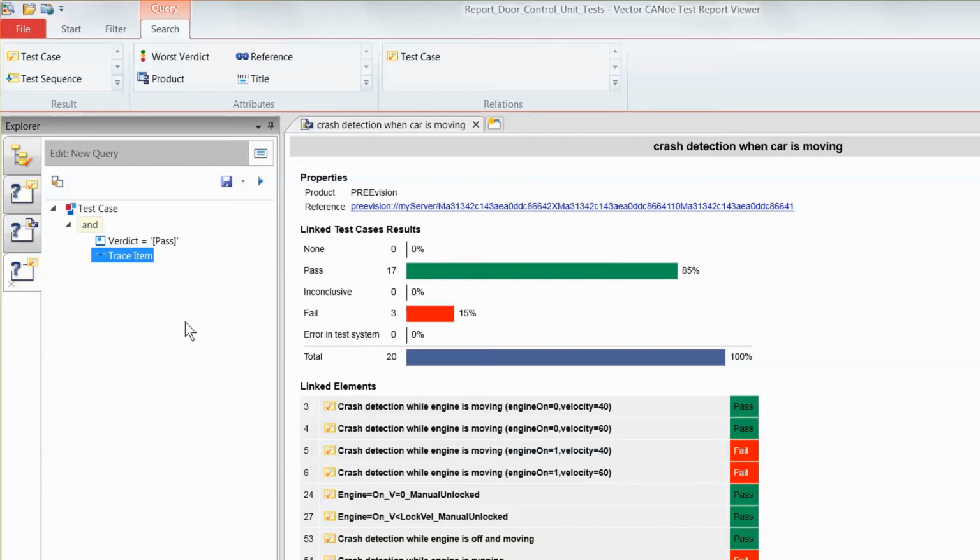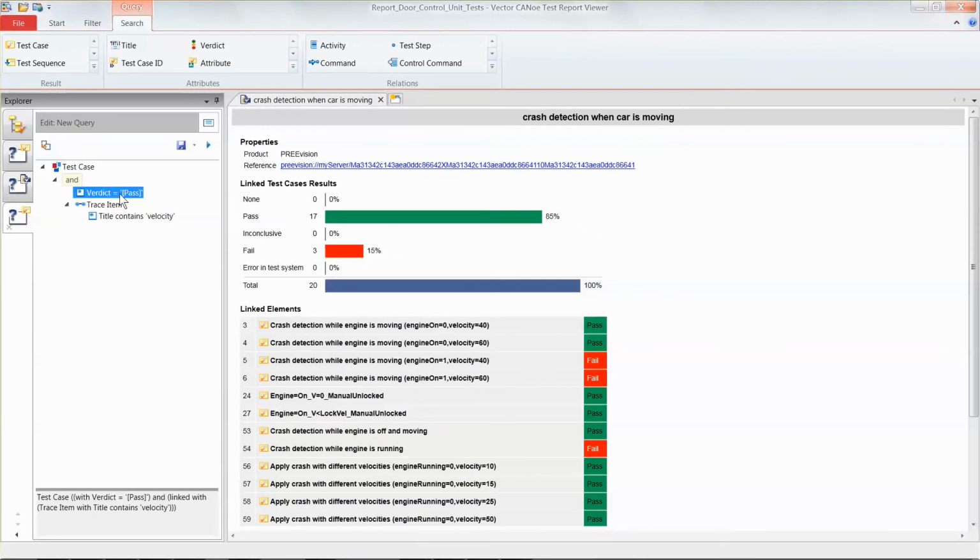By choosing another element type, the galleries get updated. Now I can choose also that the trace item should contain velocity in its title. In the Explorer area, the query is visualized as a tree. This helps to understand the query, even if cascaded. I can also select single elements of the query tree and modify them. A textual representation of the query is given down here.